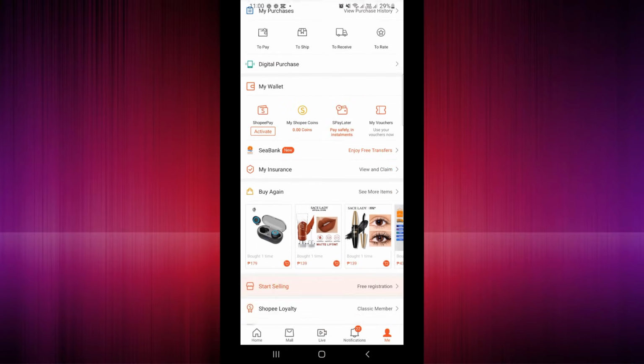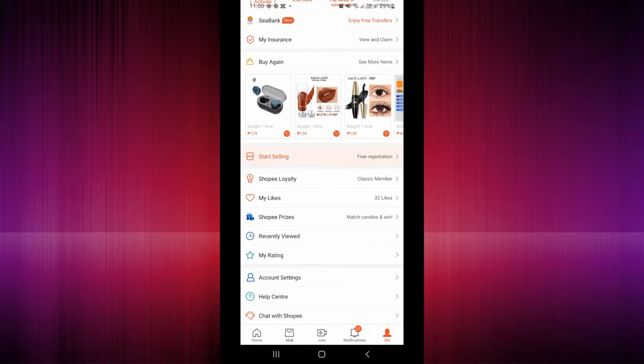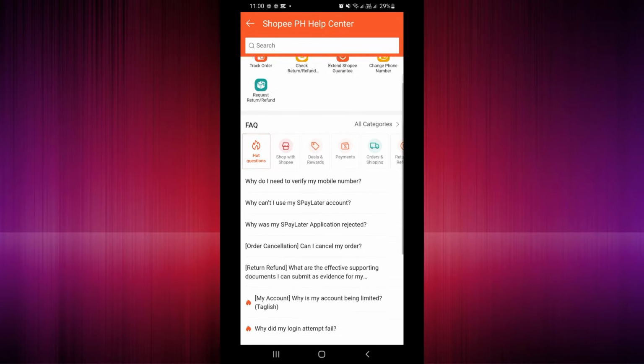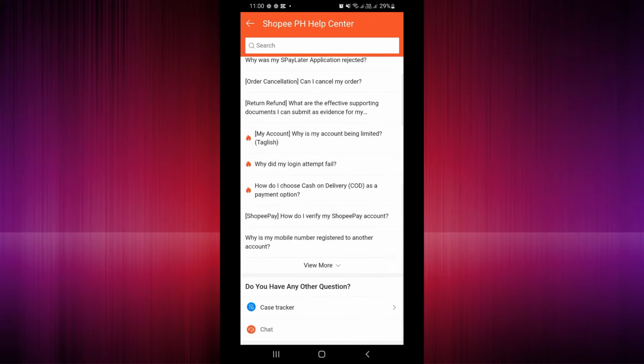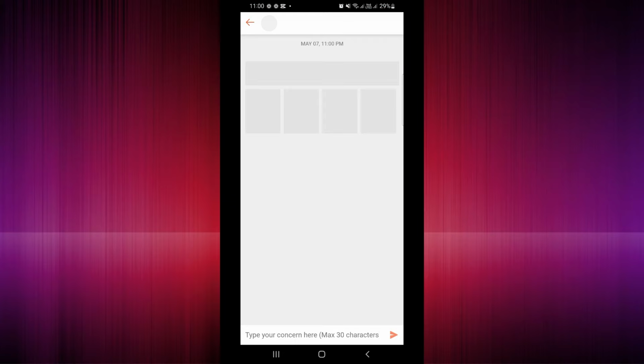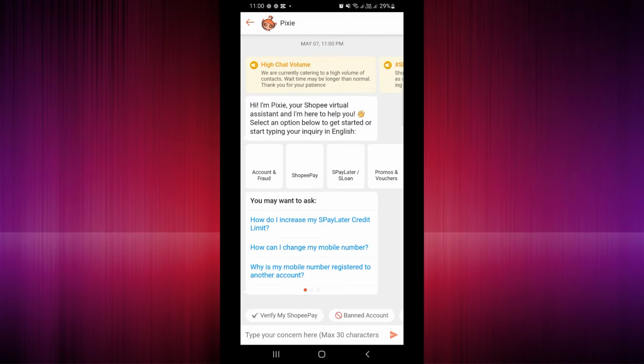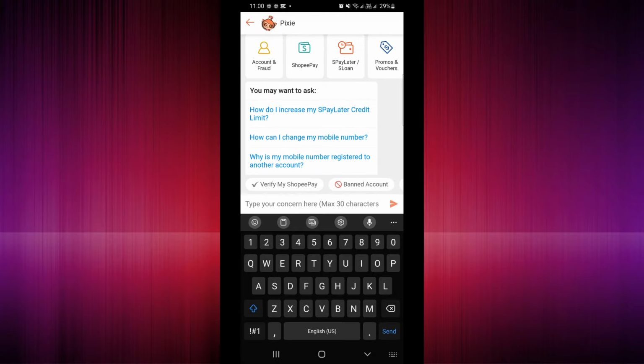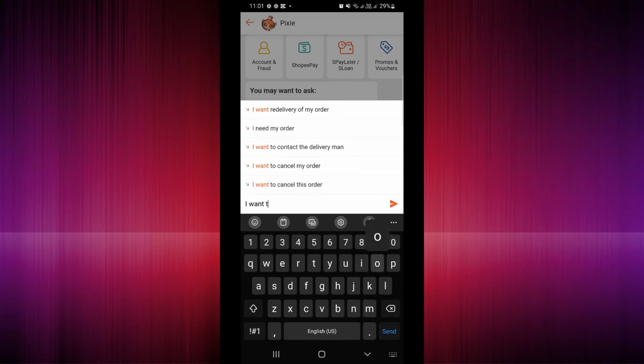So here in the Help Center, the next thing that you're going to do is to send a request to Shopee. So click on the chat section, and right here you just need to tell Shopee that you want to delete your account. So say for example, account and fraud, and then I would like to ask, I want to delete my purchase history. Right there.